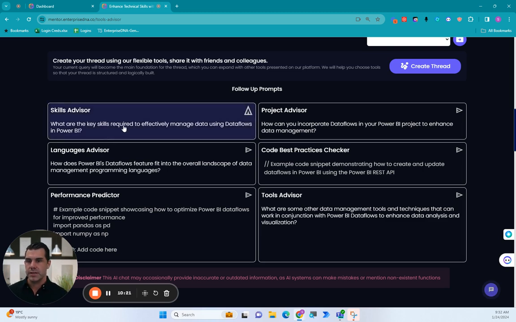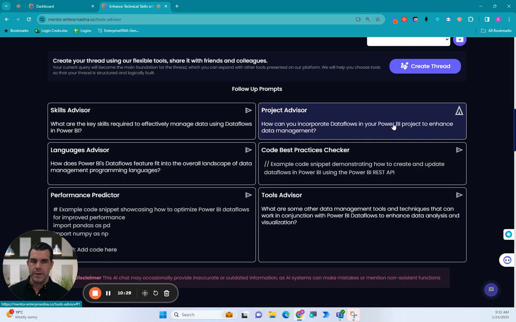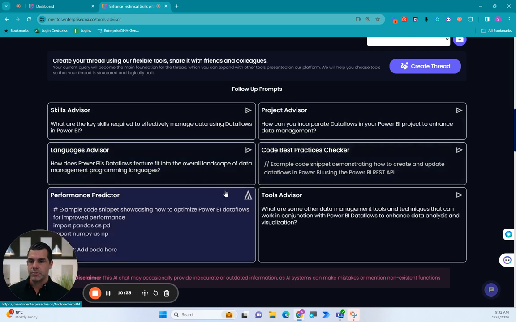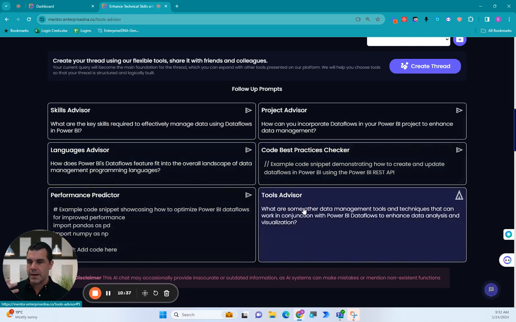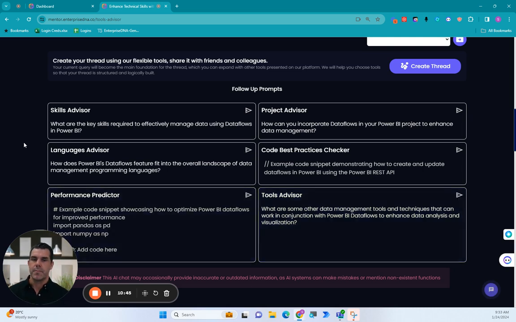Okay, so you see here, what are the key skills required to effectively manage using data flows in Power BI? And this goes to the Skills Advisor tool. How can you incorporate data flows into your Power BI project to enhance data management? This goes to the Project Advisor, so on and so forth. Okay, and so we have a whole range of automatic prompts that we are creating that takes people to the next question, that takes users to the next thing that they might want to learn about.